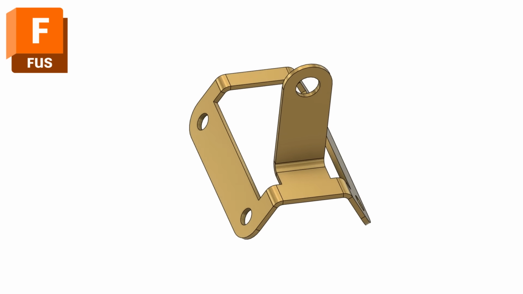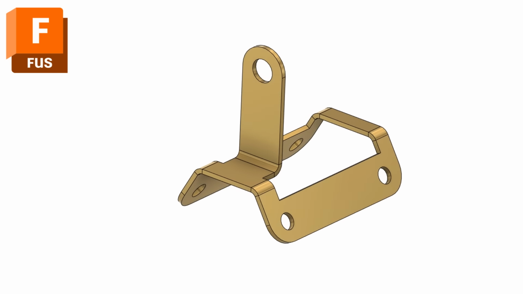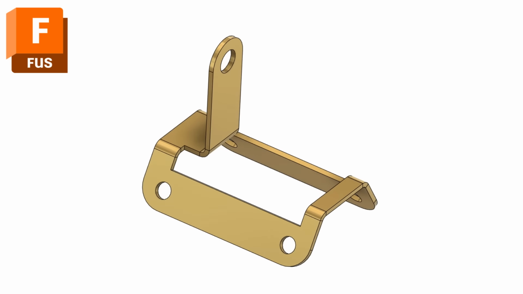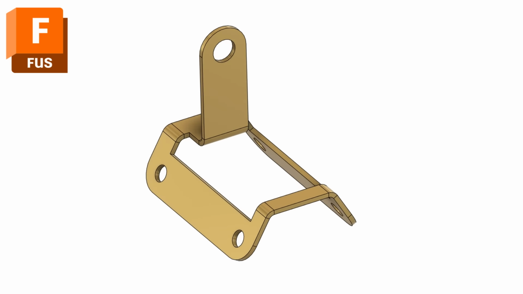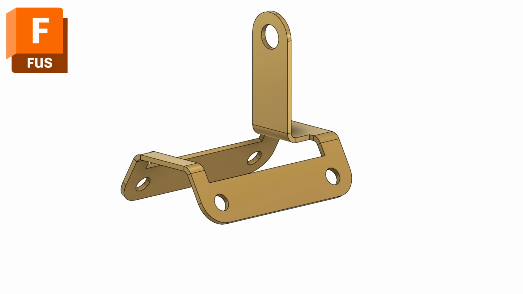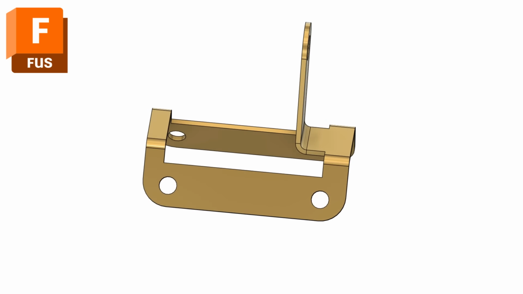In this Autodesk Fusion tutorial, we'll explore the basics of the sheet metal workspace and learn how to create a complete sheet metal model step by step, from sketching and flange creation to unfold, extrude cut, and bend features. This tutorial covers the essential tools used in real sheet metal design workflows.